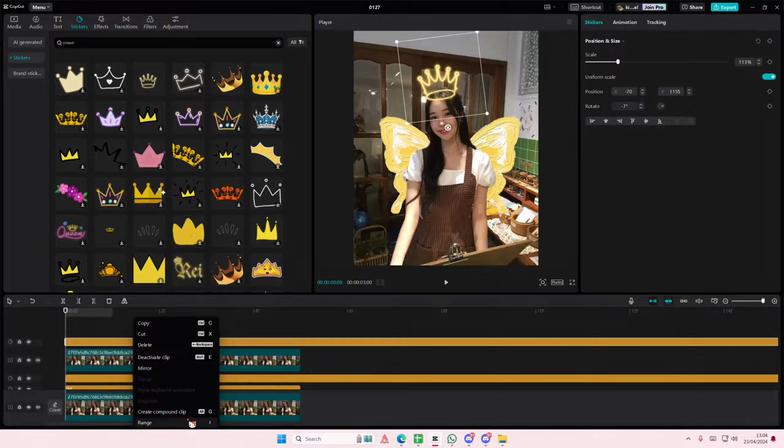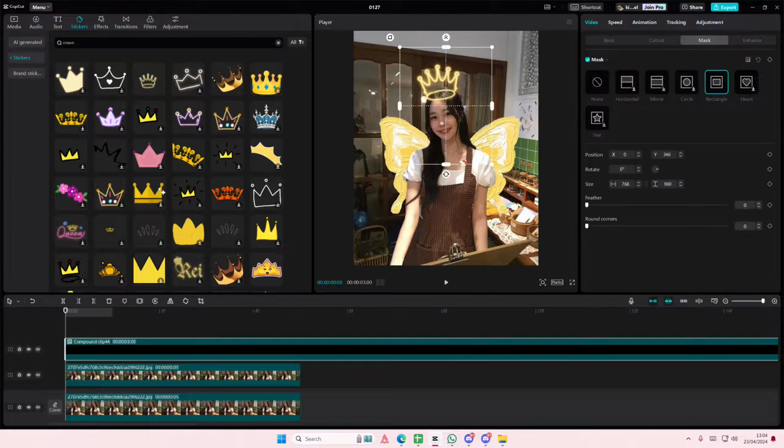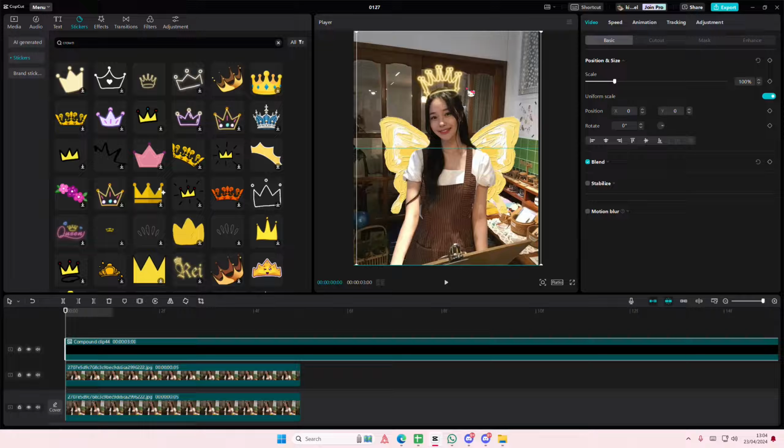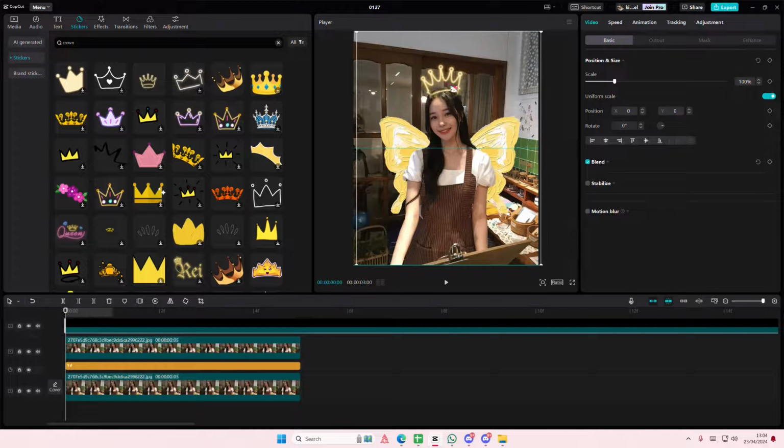I think I'm going to crop this out, so create compound clip, and I'm going to go to mask and select the rectangle one. I don't think it really makes a difference, and it actually doesn't, so let me just delete that one and place it here.